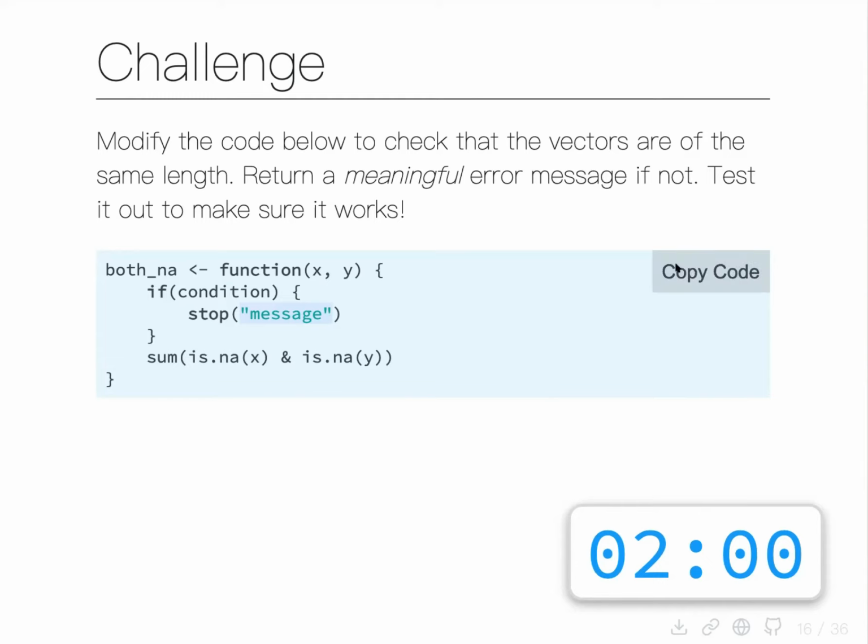Okay, so copy this code, try to write the condition that will make it go into this part of the function if that condition is met, and then write a stop message that's meaningful. Okay, 2 minutes, give it a go.